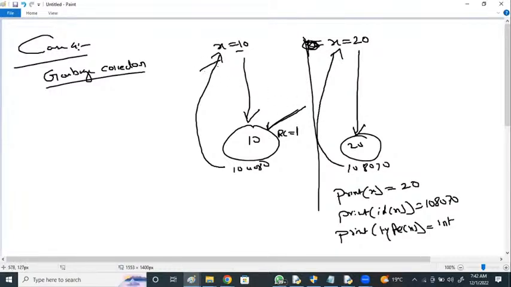Now x is not pointing to the old object. So the reference count becomes 0. Becomes 0 means the garbage collector removes this object from the memory.